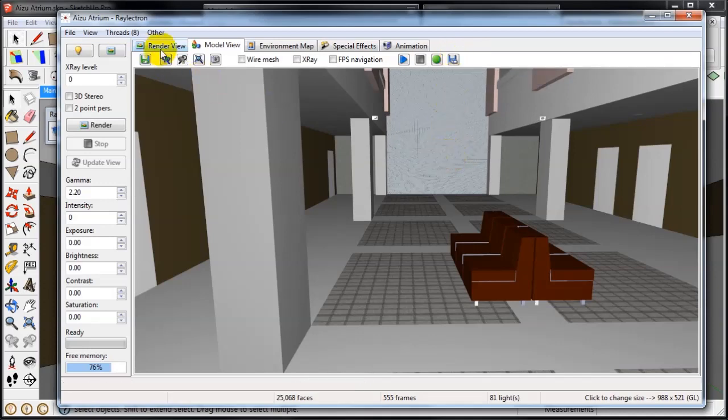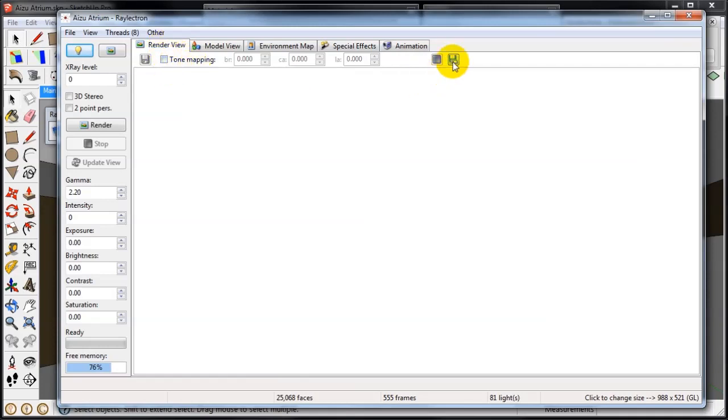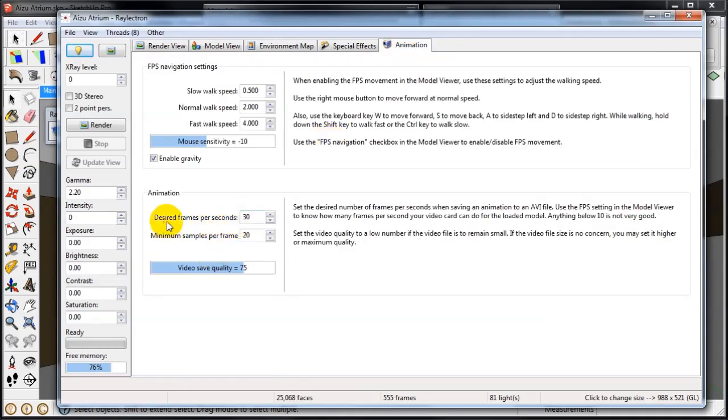Now if you want it rendered, then you can go to render view and do save animation here, which means in this case it's going to render 30 frames per second, or whatever amount of frames you selected to have per second. So if it takes 10 seconds to render one frame, and you have 30 per second, that means it will take 300 seconds to make 1 second of video. So basically, depending on how good your video card is, it may take several hours or even all night to create a video.